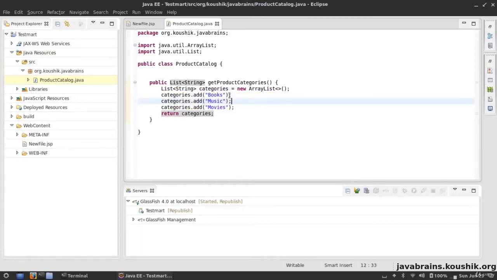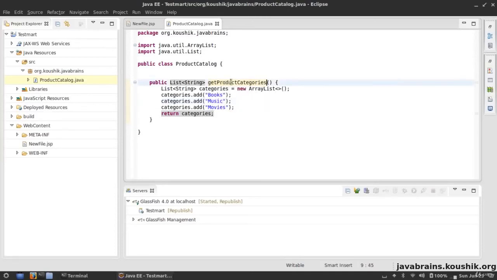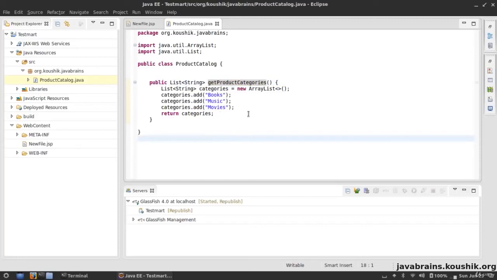So now this should work fine. There's nothing really to it. It's just a simple method. Now the question is, how do I create a web service out of it? My goal is to have a web service that has an operation called get product categories, and people can send SOAP requests to get product categories, and then this application will return a SOAP response with these categories.